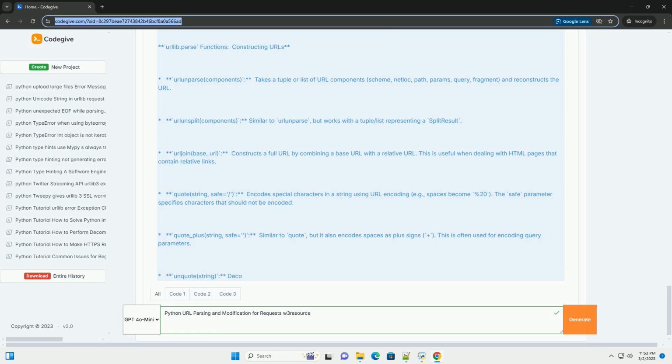urllib.parse functions, parsing URLs. The urllib.parse module provides functions for breaking down a URL into its constituent parts. urlparse(urlstring, scheme='', allow_fragments=True) is the main function for parsing URLs. It returns a ParseResult object containing the parsed components. urlstring, the URL to parse. Scheme, the default scheme to use if the URL doesn't specify one. allow_fragments, a boolean indicating whether to allow fragment identifiers.